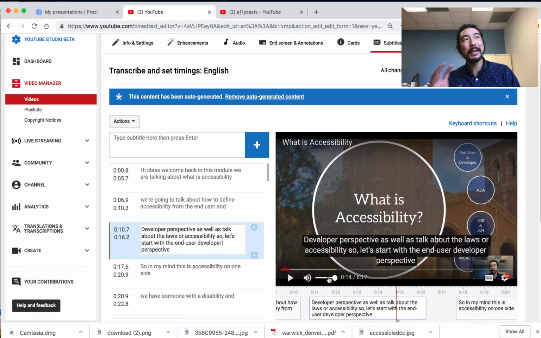So for English second language learners, the captioning may not be as accurate, but for native English speakers, this tool is actually quite powerful. So let's take a look over here.